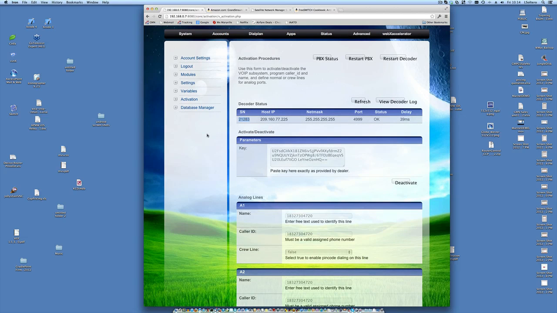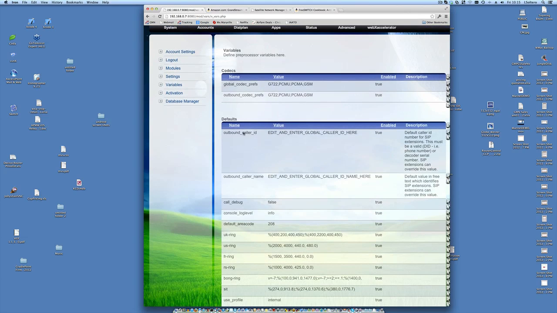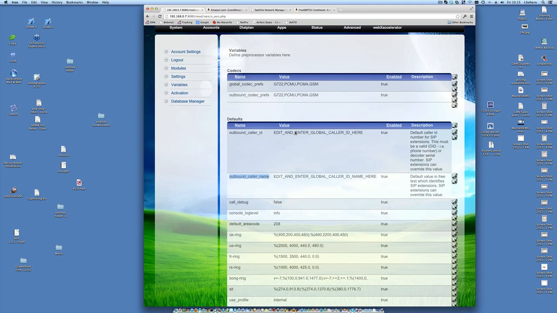Now, say for example that you're going to create 200 SIP extensions, and you want those 200 SIP extensions to all be prepaid. Rather than go through and assign the serial number to each individual one, you can set a global variable which will set the default caller ID for those units, so that when you create the extension, it will automatically be prepaid, and you don't have to go in there and tell it that it's a prepaid extension. And I want to show you how to do that. Under System Variables, you will see two variables right here under Defaults: caller ID and outbound caller name. You want to edit these and put in either the serial number or the DID for the unit, so that you don't have to enter them every time you create an extension.